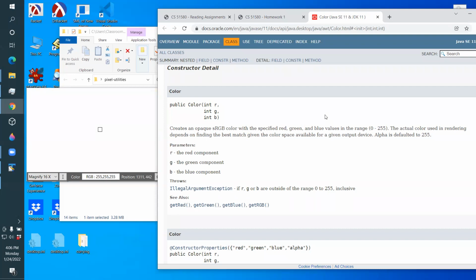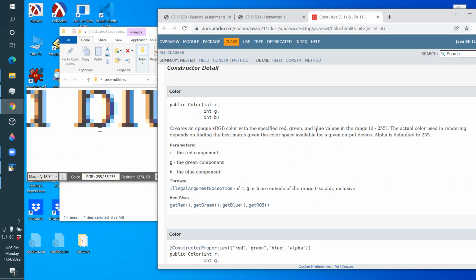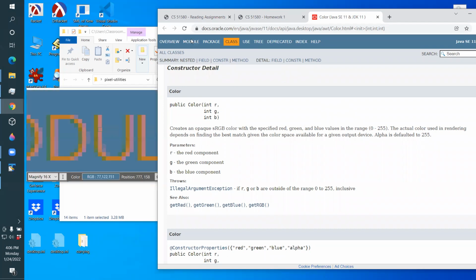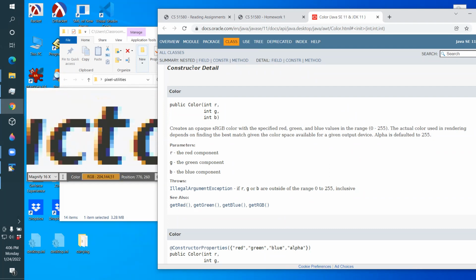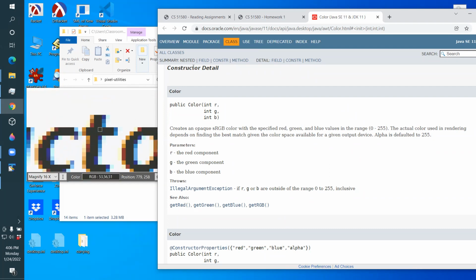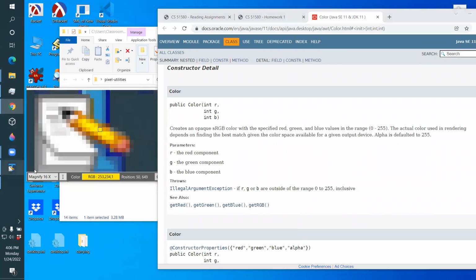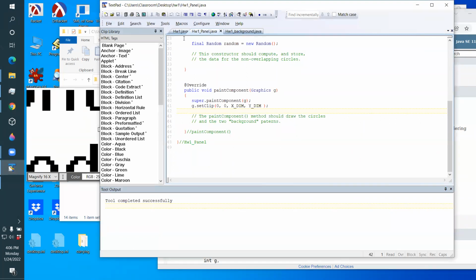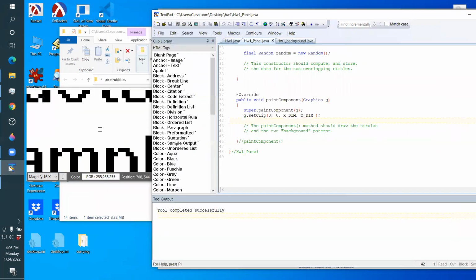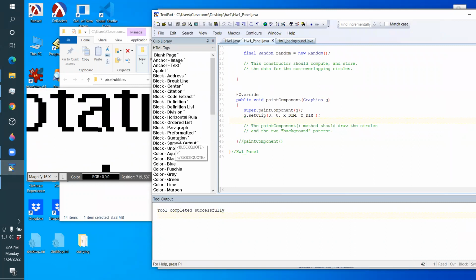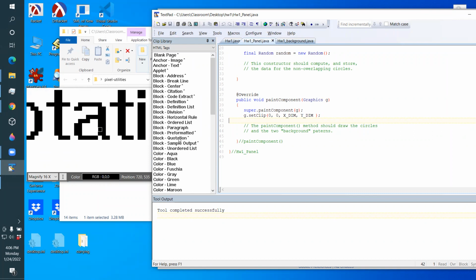White is a full amount of red, full amount of green, full amount of blue. So 255, 255, 255. And black is, well, let's see if I can find solid black. Solid black is 0, 0, 0. I'm not finding a solid one. Let's see. There's a solid black, 0, 0, 0. So these letters are written in solid black.